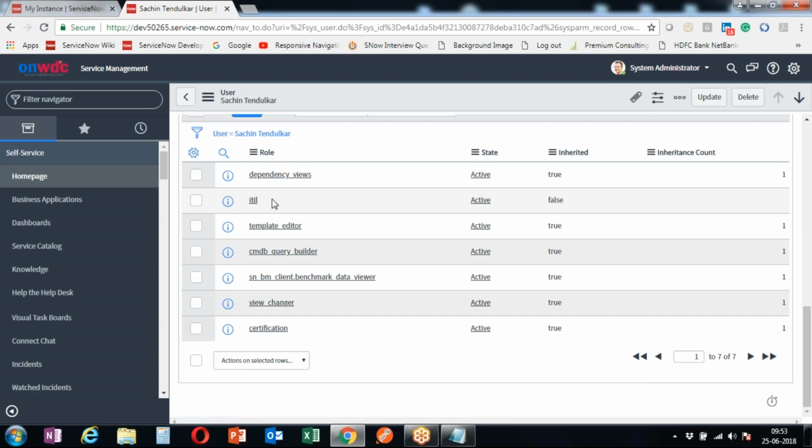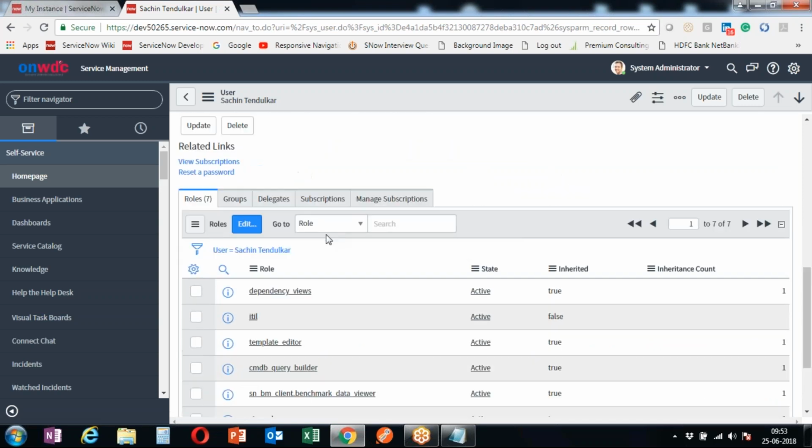By default, if you add one role, some other roles are going to be added accordingly. Now he has around 70 percent of the privilege over the instance. ITIL role means.